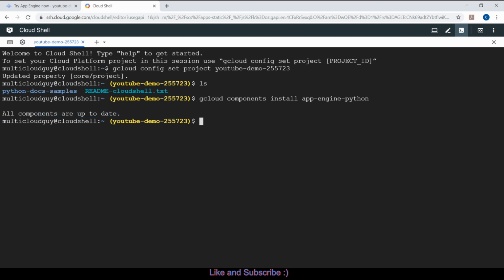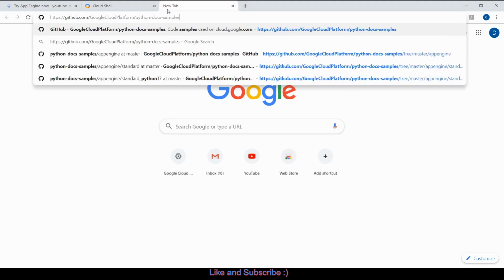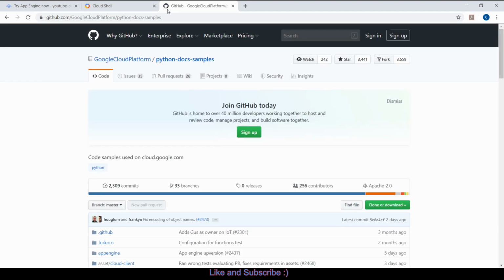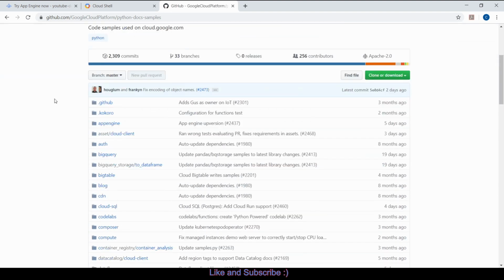The next thing we have to do is get the sample files from the public GitHub. Google has a public GitHub where it maintains all the App Engine related samples, where we can download all those things. And this is the URL. I'm going to put all these links and commands in the description.